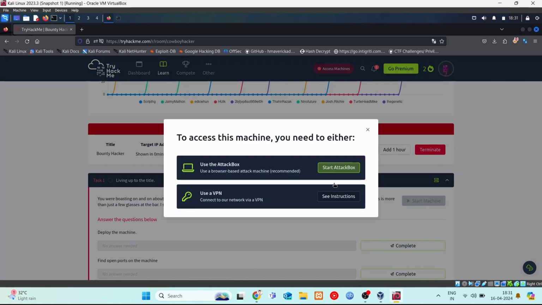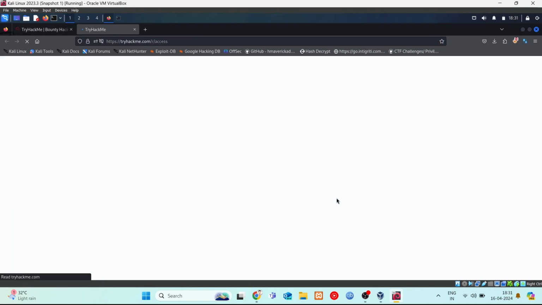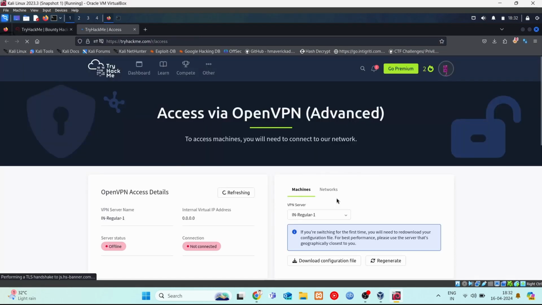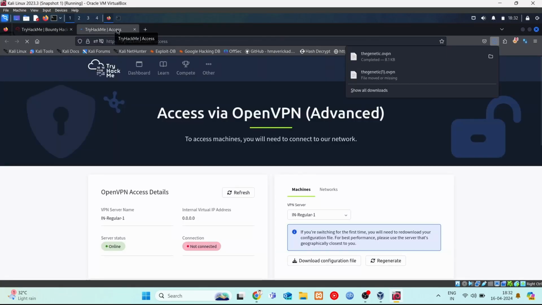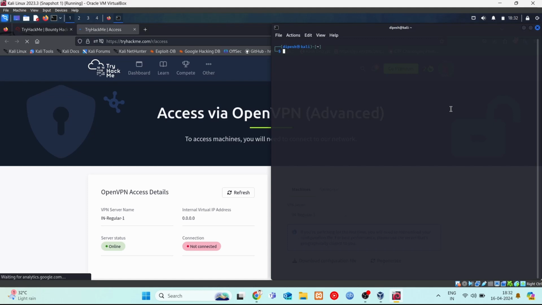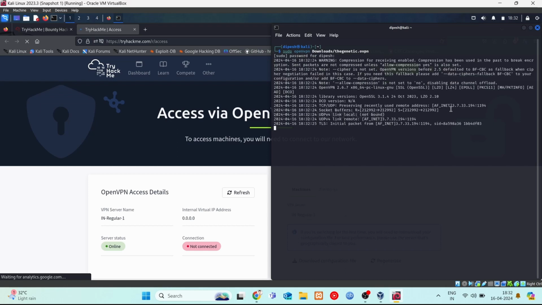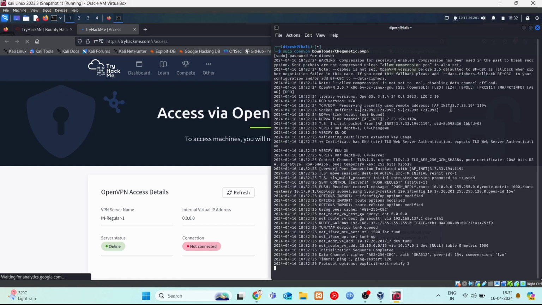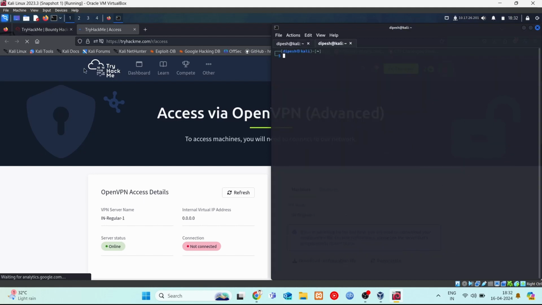Now let's connect to the machine using OpenVPN. Here select the VPN server as IN regular one. It defines the closest server to the Indian region, and then click on download configuration file. Then, using OpenVPN, connect the OVPN file. Here you can see the "Initialization Sequence Completed" message. This means that we have successfully connected to the machine.